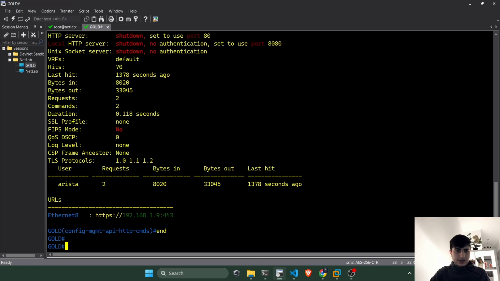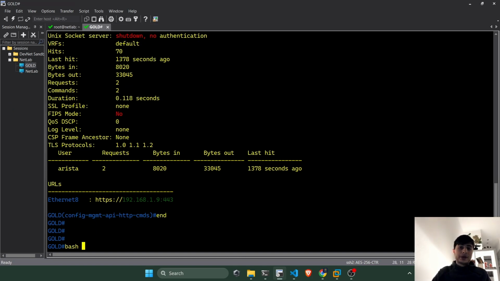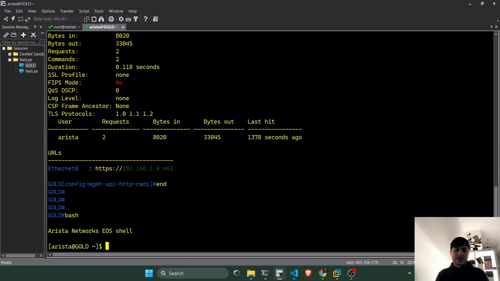Okay, great. Let's go back and drop into the bash of the Arista device. The bash of an Arista device is much more advanced and versatile than other vendors' because it's not just a stripped-down version of a Linux distro.